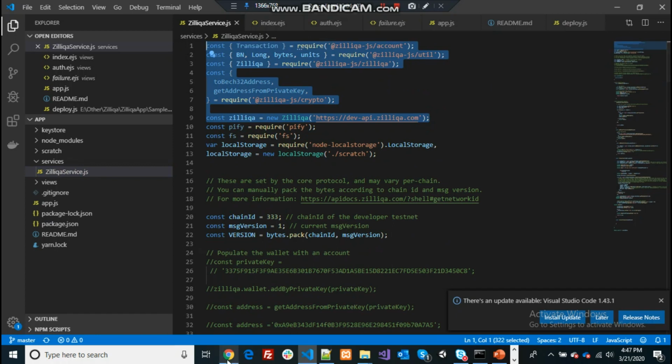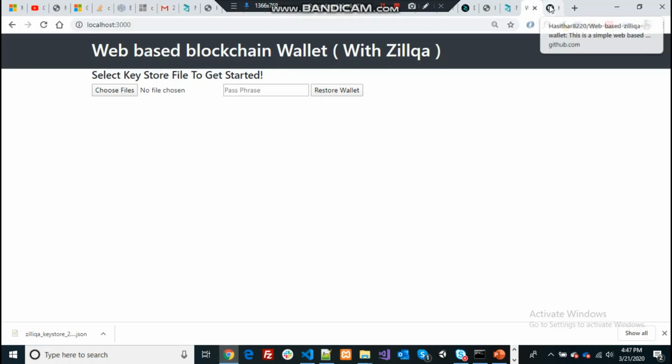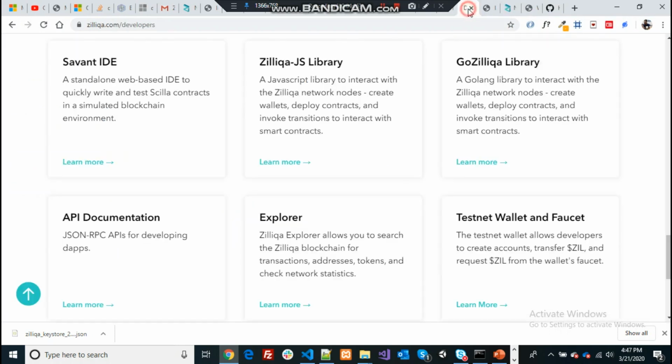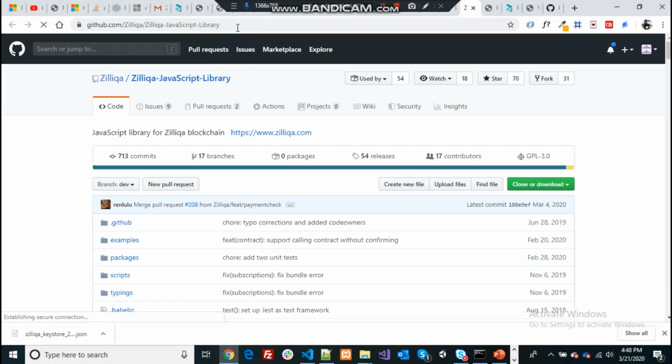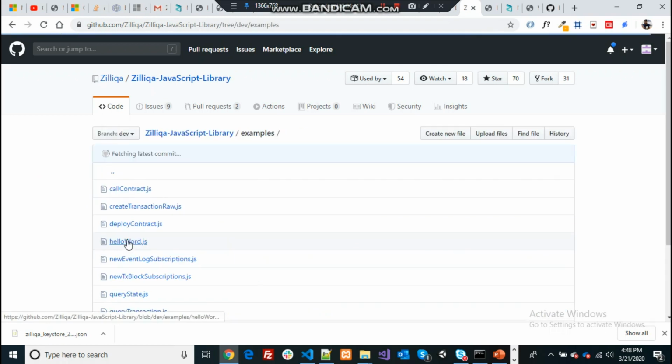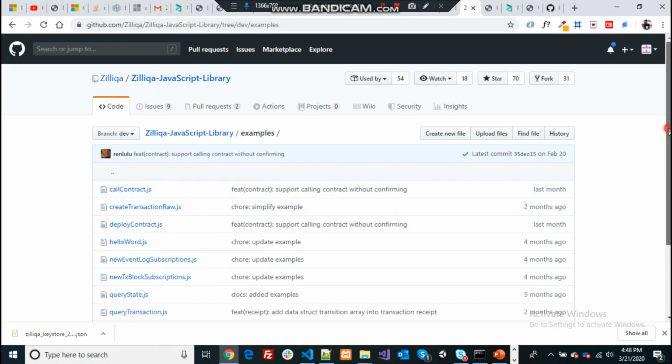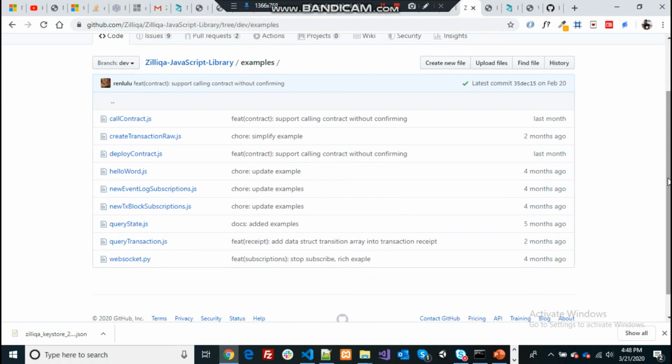Let's go back to the browser again, and here is the Zilliqa developers portal. From the developers portal, they expose the Zilliqa JavaScript library, and if you click here, it will bring you back to the GitHub repository, and then you can clone this repository. Within this repository you find examples. These examples are quite self-explanatory. It's not a perfect way of presenting things, but at least they have all the examples based on different scenarios and use cases.